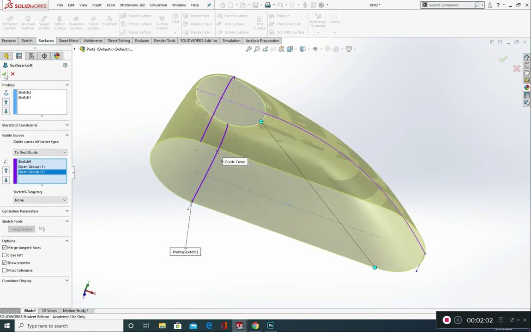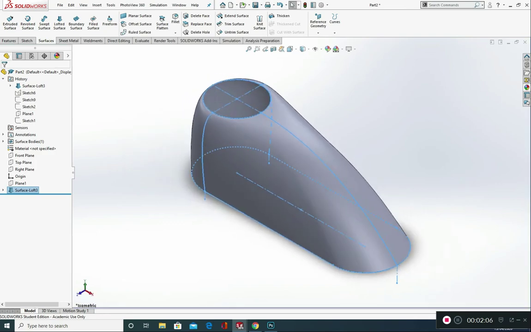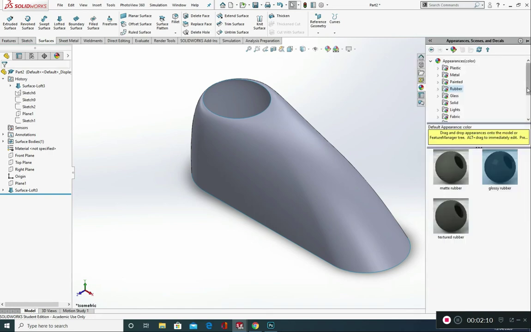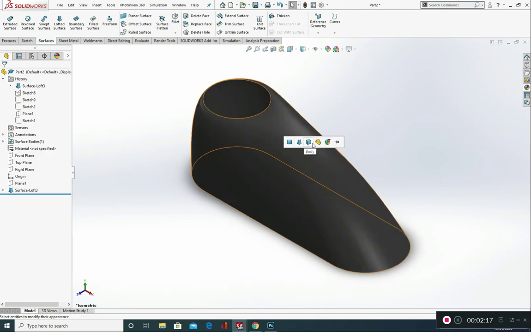So I'm going to click on the green tick, Control 7 on my keyboard, and there we have it. We're going to go and apply some appearances to that now. So I've gone into appearances and rubber, just got this glossy rubber, drop that onto the body, and then you could go ahead and render that out.